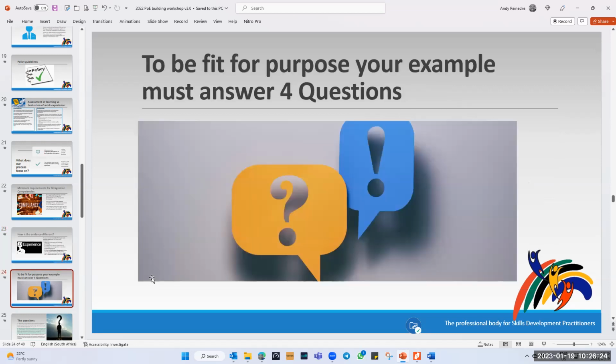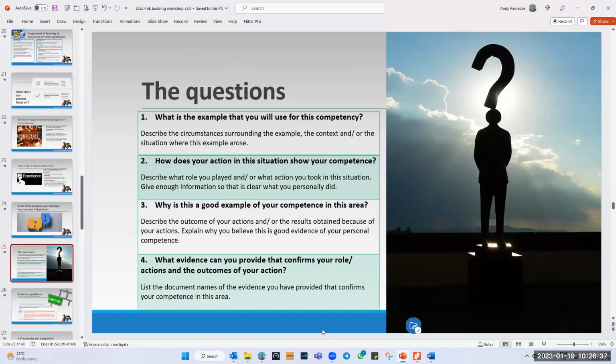So to be fit for purpose, we're going to ask you then to think of examples from your working experience, and we're going to require you to answer 4 questions in explaining each example of your working experience. And these are the questions. First question is, give us a context. What is the example you're going to use? Describe the background, describe the circumstances surrounding the example, the context, and or the situation where this example arose.